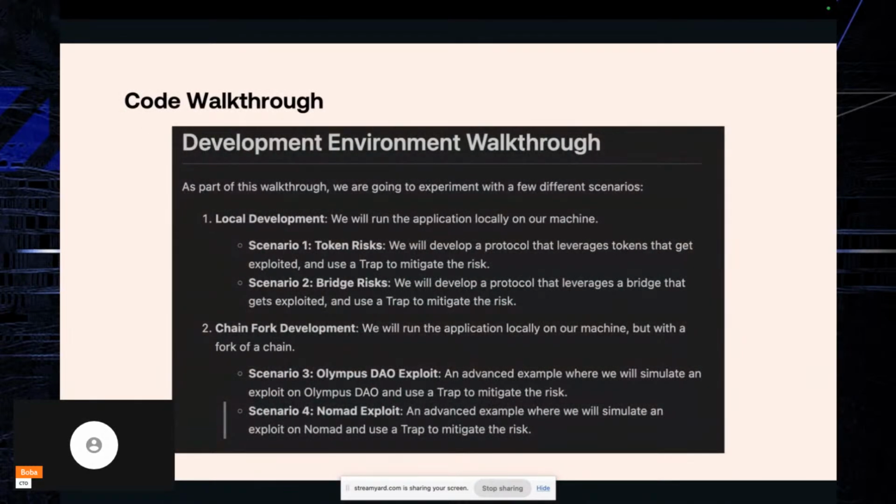Okay, so hopefully I am making good time. I think I am. Now we are going to go into the code portion, where we're going to walk through our development environment and look at a few scenarios that I put together.